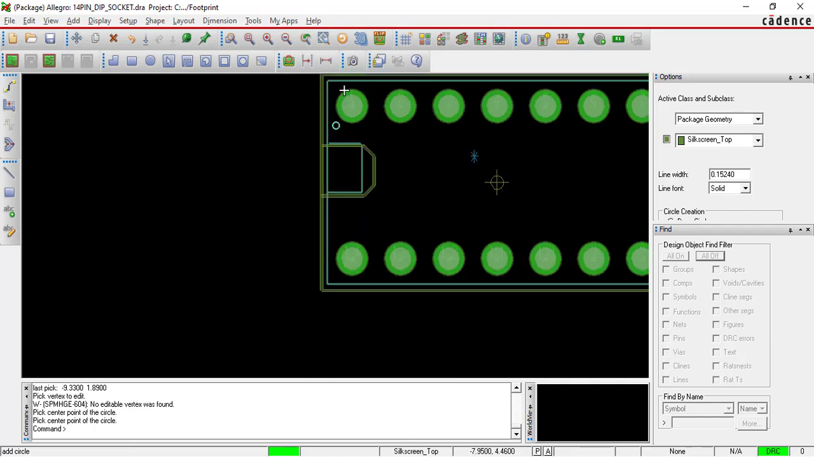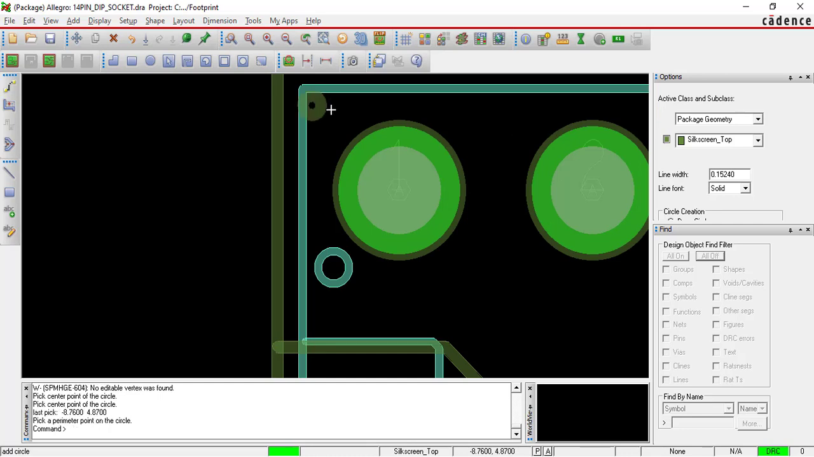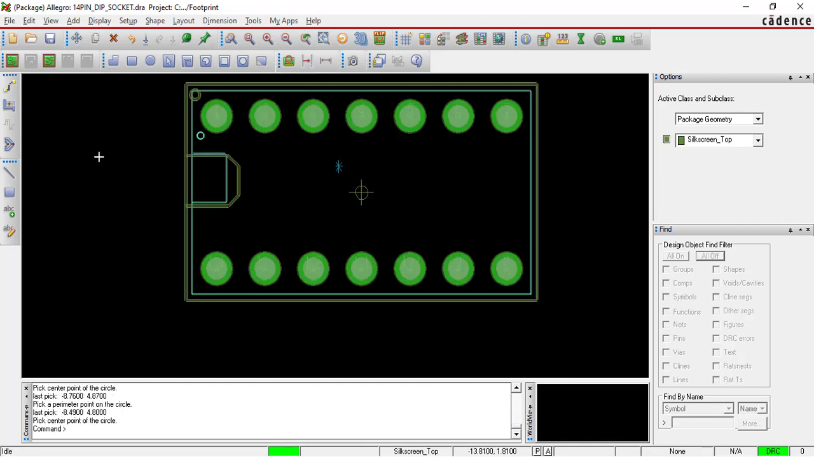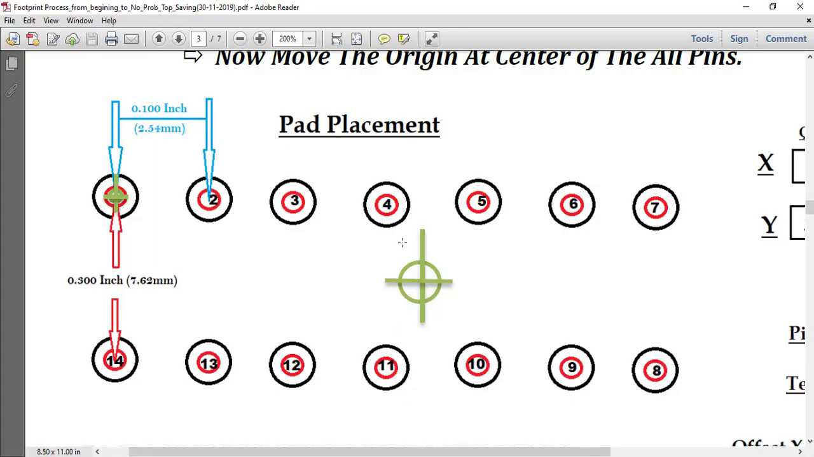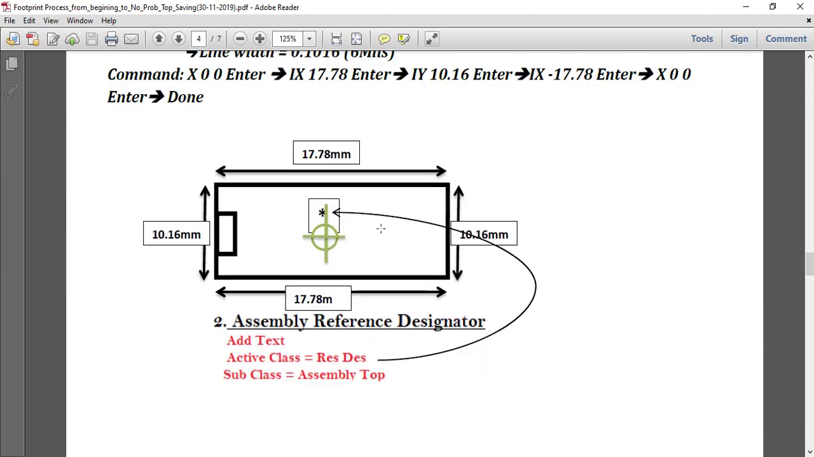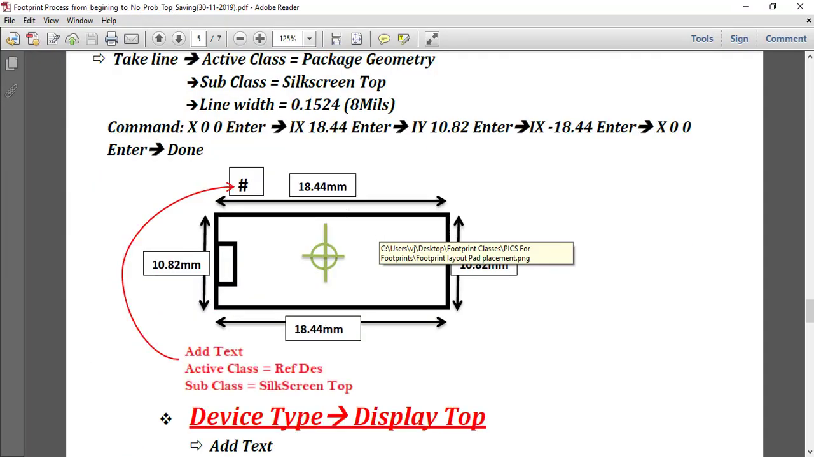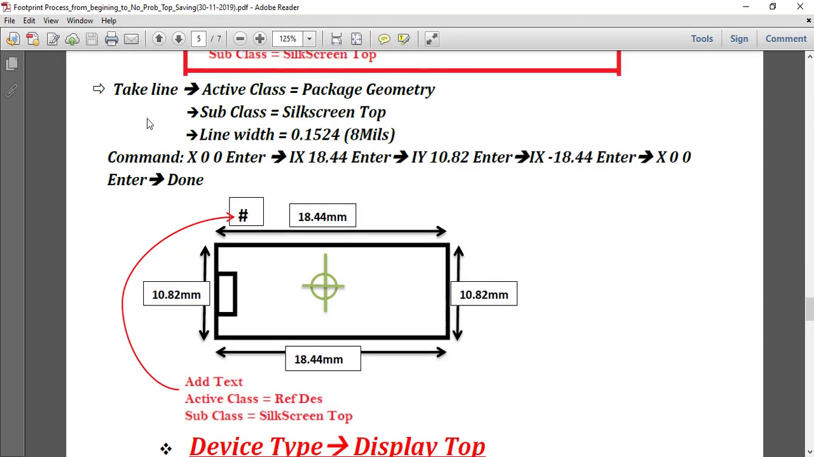How we have to provide? Right here, pin number 1 marking. Super. For ref depth means we have drawn this. As of now, we have drawn this. We have finished this up to here.